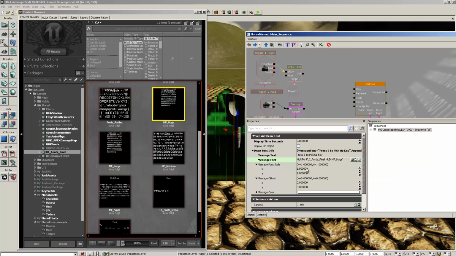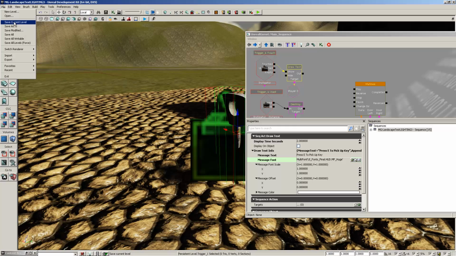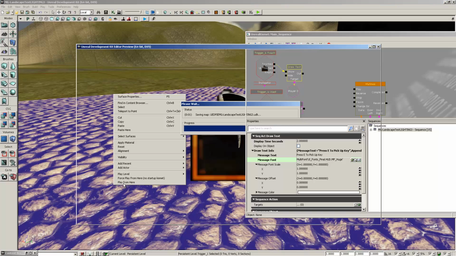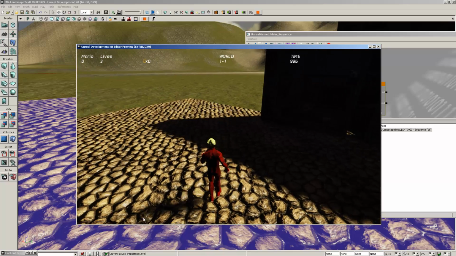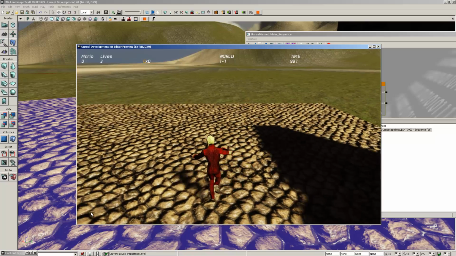The scale, let's test it out and see what the scale looks like. So to test it out, first thing you want to do, just in case there's a conflict, save your current level, play from here, press E to pick up key, E picked up the key. Yay, we're almost there.